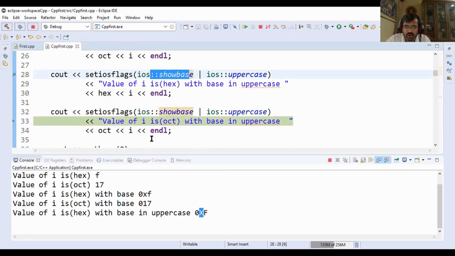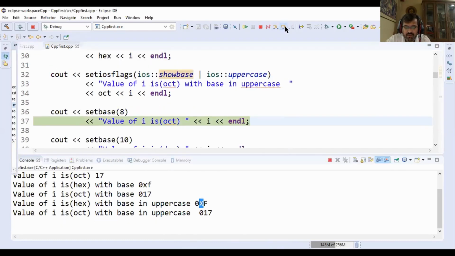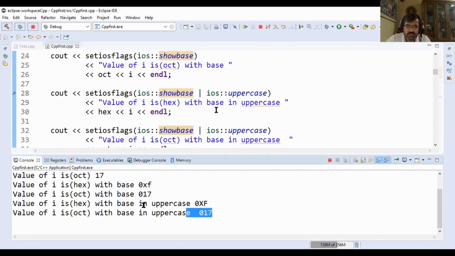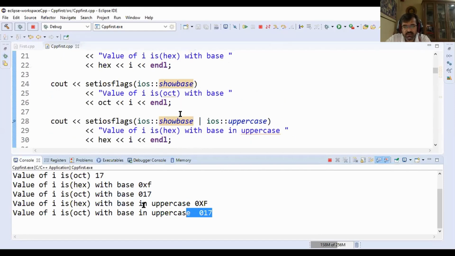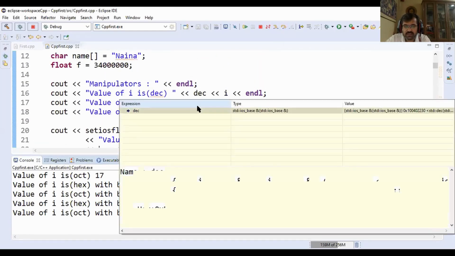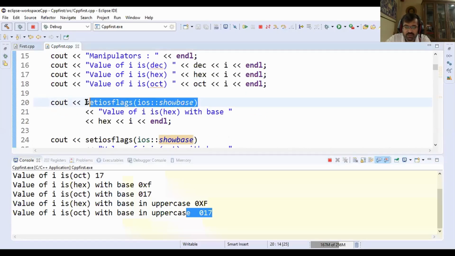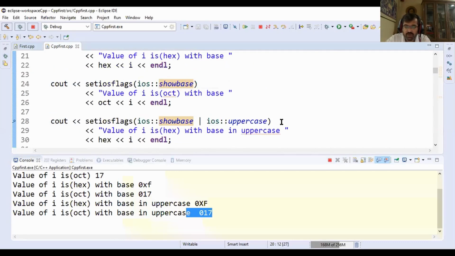But while you are displaying an octal value, that will not come into action because in octal we do not have any alphabets. So when I'm displaying an octal value, it will get displayed as it was displayed earlier, 017, and here it says 017. So there was not much of a change. So if I have to change the base, we had 3 different manipulators: hex, decimal, and octal. We want to change the numbering system and also the base to be displayed. We had show base. We had to display the base in upper characters. We had this iOS uppercase. So these are things that we are seeing.